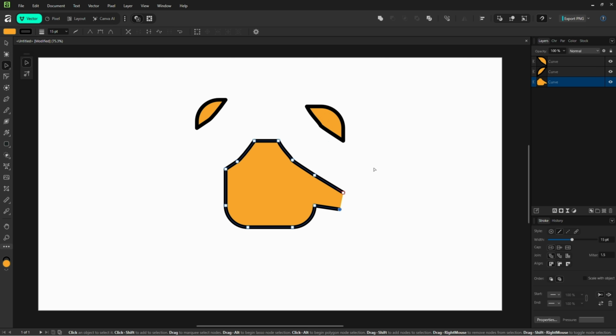That's how you can use a knife tool to slice a shape and cut an outline.